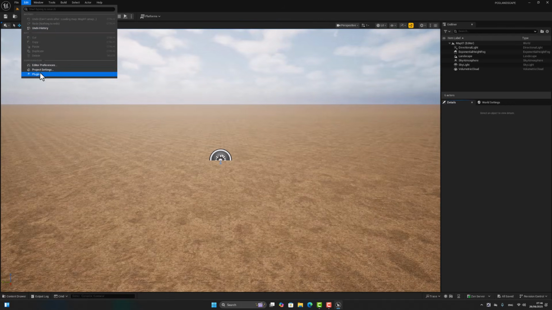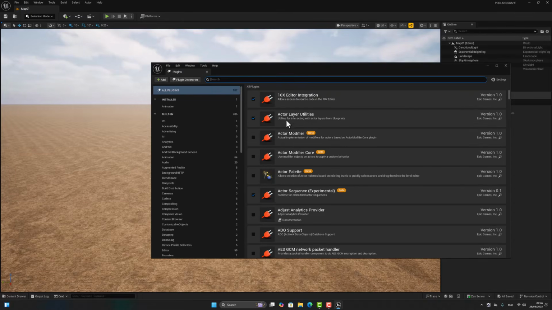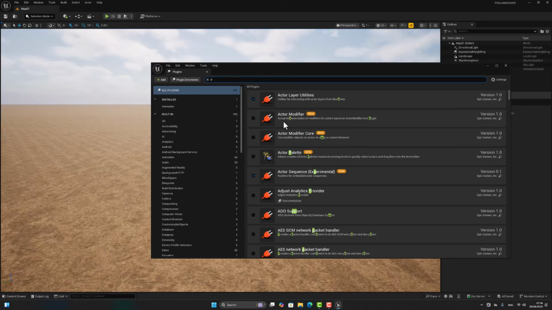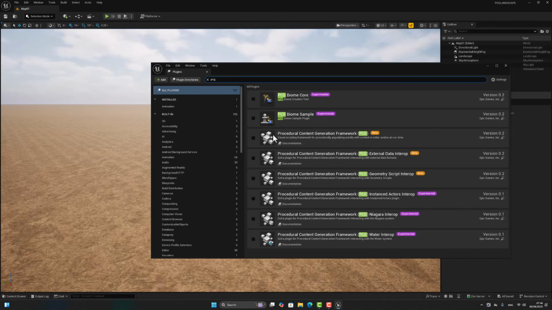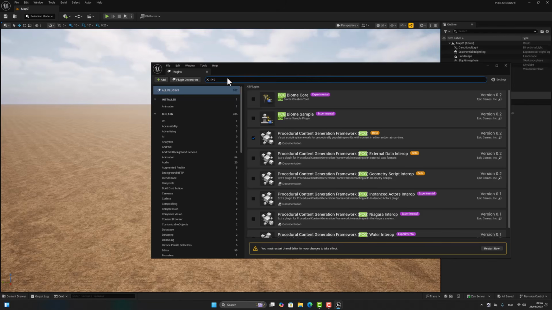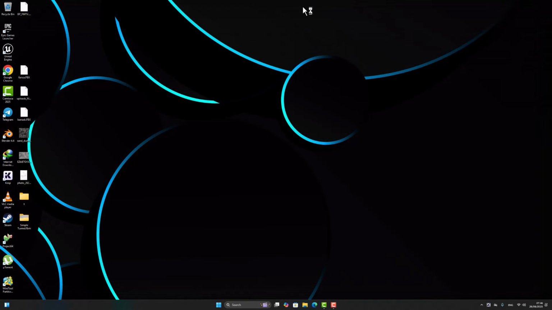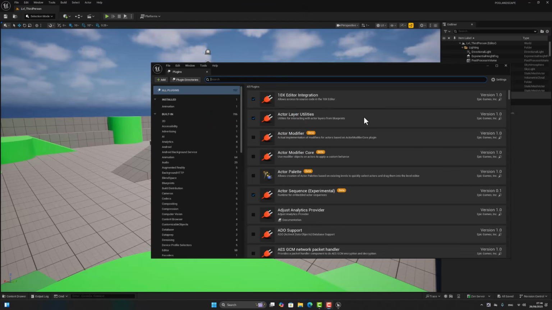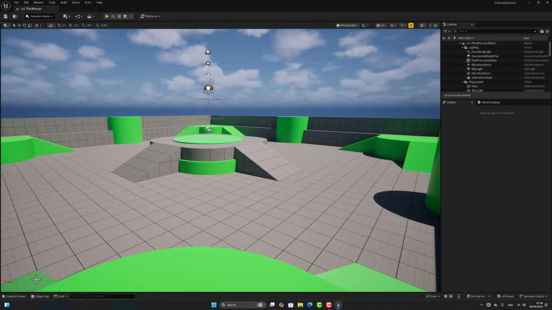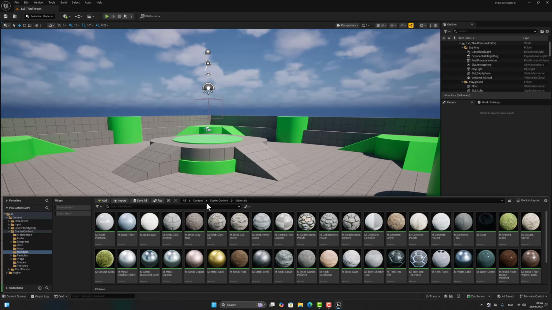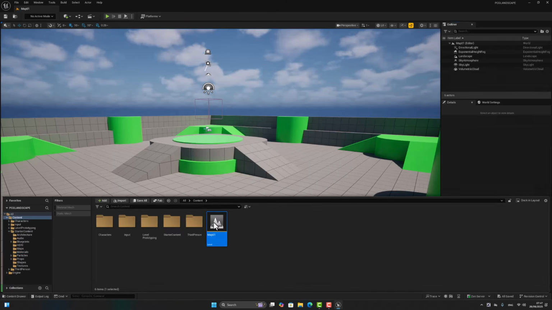Now let's go here to the edit, plugins, search for PCG, procedural content generation, select it. Now select it, search for water, click yes. Let's restart the engine. It's restarted. Close the plugin, return here to the content, map 01.